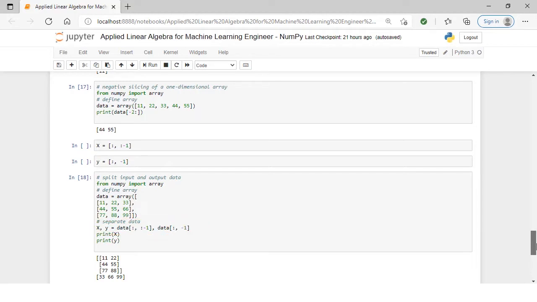All right, let's put all this together. We can separate a 3-column two-dimensional data set into input and output values, as shown on screen. Running the code prints the separated X and y elements. Note that X is a 2-dimensional array, and y is a 1-dimensional array.